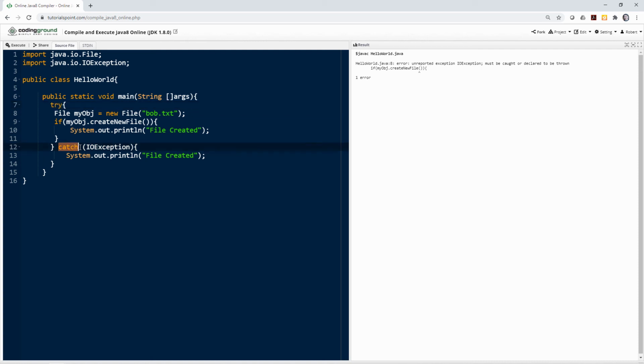Now, the good news is most languages use those terms, try and catch, for exception handling. So you don't have to relearn this for C# or some other languages. Some do use different words than try and catch. They're called identifiers. But when we talk about catching exceptions, we all know what we're talking about.